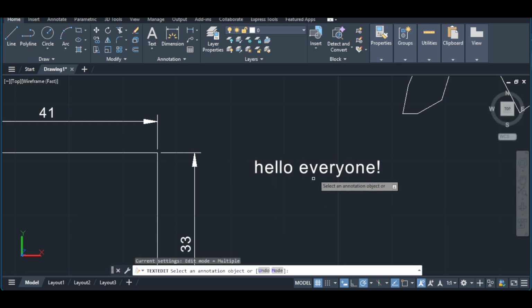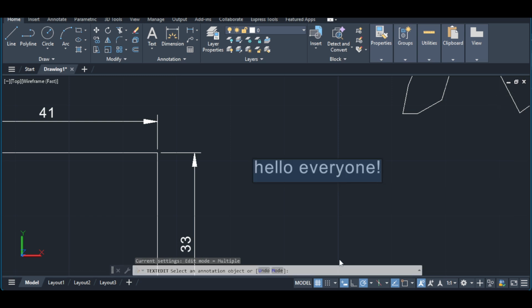Justification sets how the text anchors to its insertion point, left, center, right, top, or bottom. Changing justification affects how the text repositions, so choose the option that aligns best with your layout or dimension lines.